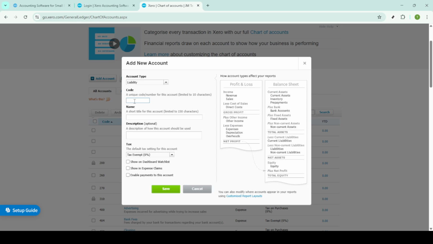After selecting the account type, it's time to add a code. This unique identifier helps to reference your new account easily. Coming up with a logically sequenced number is advisable, one that doesn't clash with existing codes. Following this, you'll need to add a name for your new account. This could be as descriptive as you like, providing clarity on what this account represents.